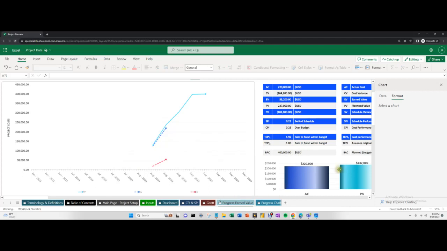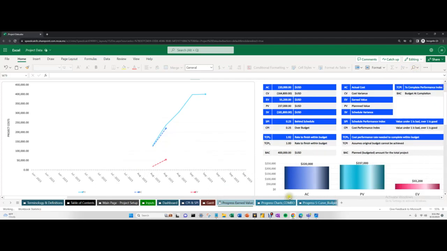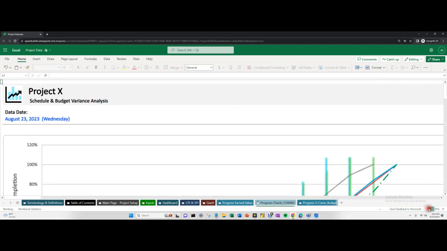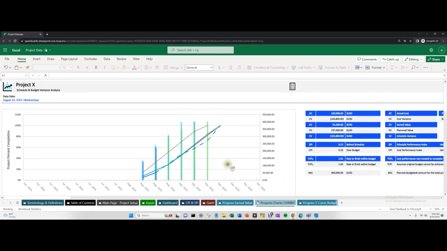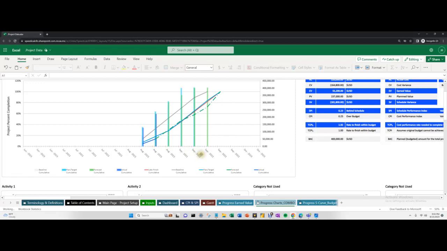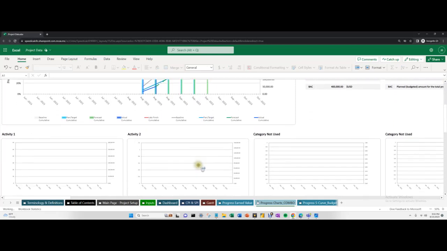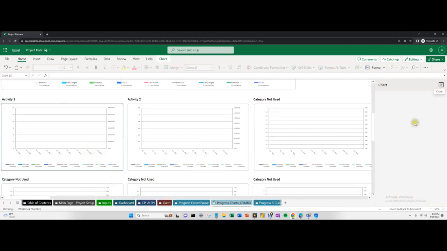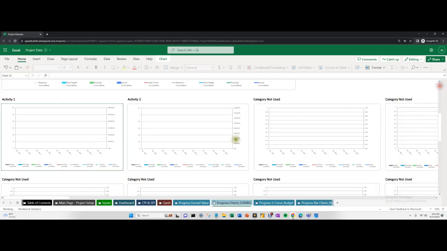Okay, now let's go to the next one, which is the progress. And this is the combo. So this is your budget and schedule laid on top of each other. Again, we saw this on the dashboard. And again, these are not showing, but we could do the same thing. Right click, format, and select horizontal axis. And then we do the dates, right? So we can do that.